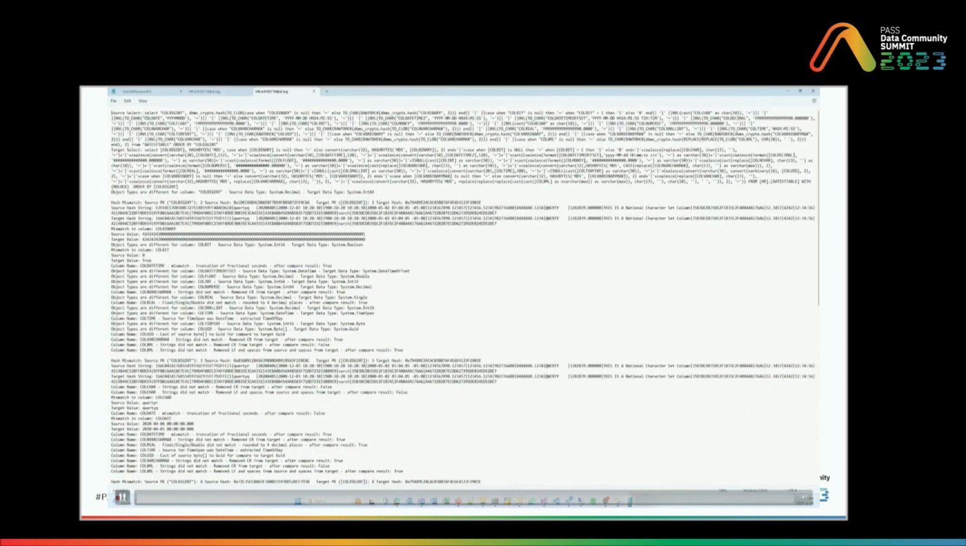We generate a mismatch log as well. Right now this is in debug mode. That's why it is very, very verbose. But if you see here, we are printing, okay, there is a difference. Object types are different. Hash mismatch. So we are printing the hash. So the source value is here. It is ending by 1, and the target value is ending by 0. So similarly, there is another row here at the bottom as well.